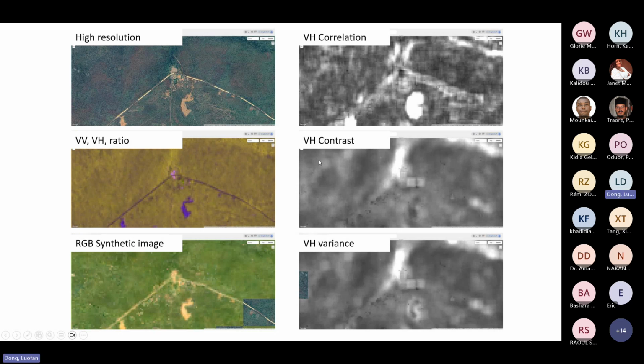On the right side, I'm showing the GLCM texture, which shows how one pixel is related to the surrounding region. Here, this patch shows VH correlation, the second one is contrast, and the third one is variance. It's very interesting because this patch of dense tree canopy shows up in contrast, and this bare ground patch shows up in correlation. We think the GLCM texture might be useful for different kinds of land cover. It really depends on what we are trying to find.